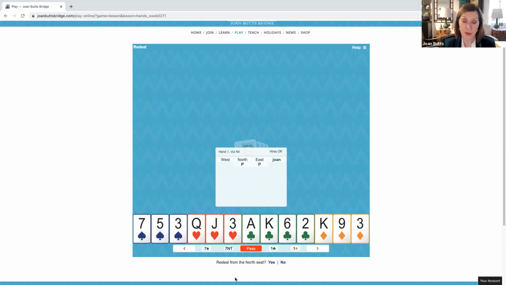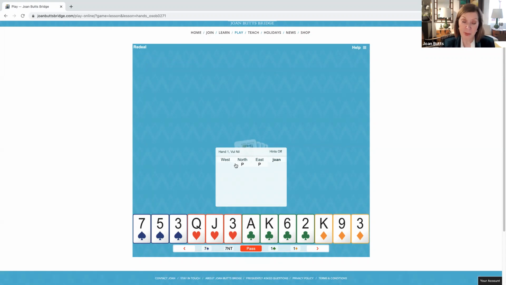If you click north, it'll say, do you want to redeal from the north seat? If you say yes, the hand will rotate and you'll see the north hand, but we'll leave it at south, so no. And you're going to now make a bid. The other bids are made by the robots. You only ever have to worry about the south hand.